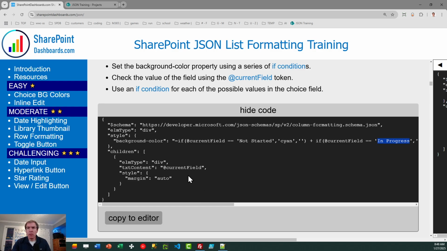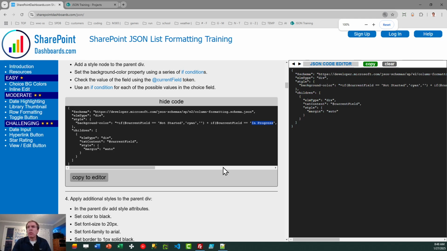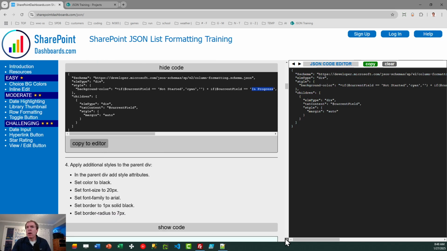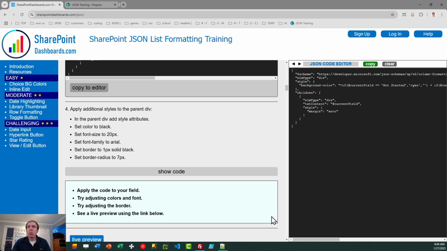Below this, we can see we've got the auto margin, which will center our content. So bring the page back down to regular size. And then we've got one final step and we're all done.